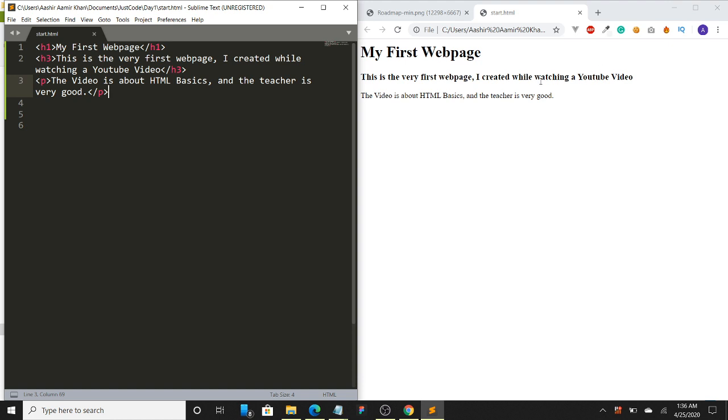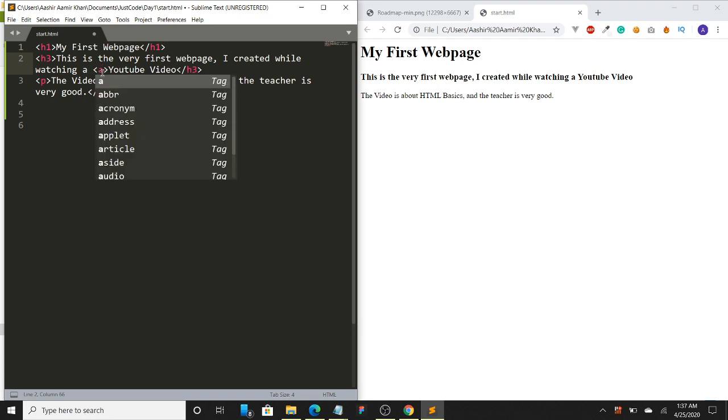So I created this while watching a YouTube video. This YouTube video can be a link, because when people click on this, they will get the YouTube video in the tab. As you know how the structure looks, there should be an opening bracket and the tag name. The tag name is anchor, A. The content is YouTube video, which should be the link, and it ends here. So let's close the anchor.